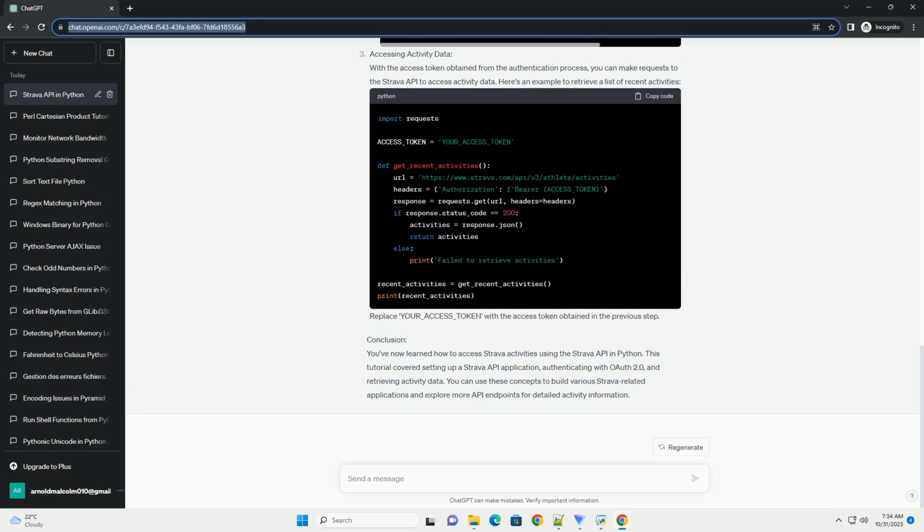Conclusion. You've now learned how to access Strava activities using the Strava API in Python. This tutorial covered setting up a Strava API application, authenticating with OAuth 2.0, and retrieving activity data. You can use these concepts to build various Strava-related applications and explore more API endpoints for detailed activity information.